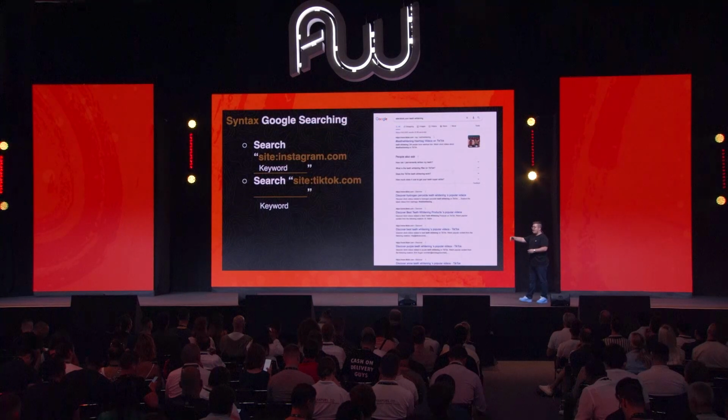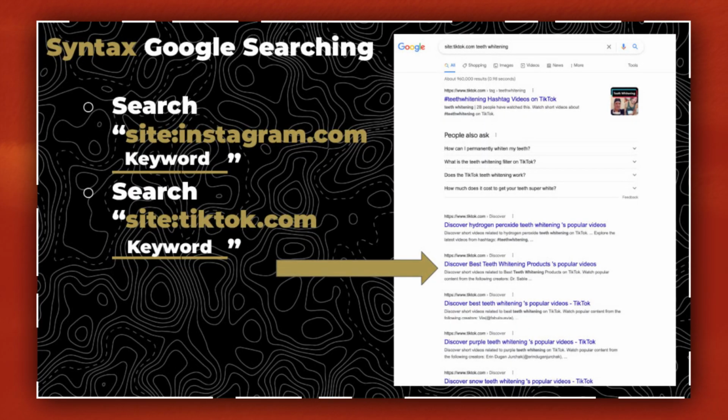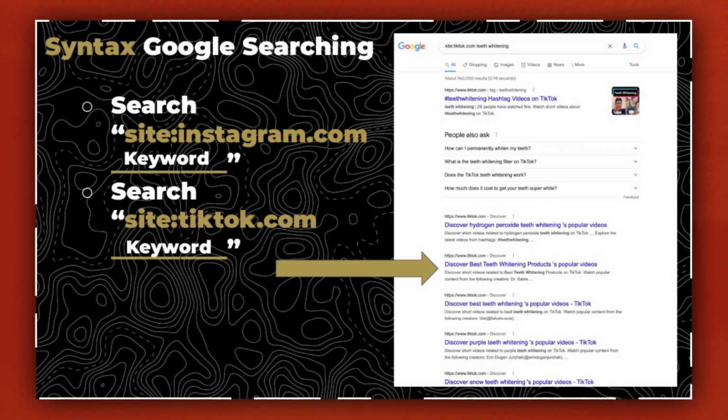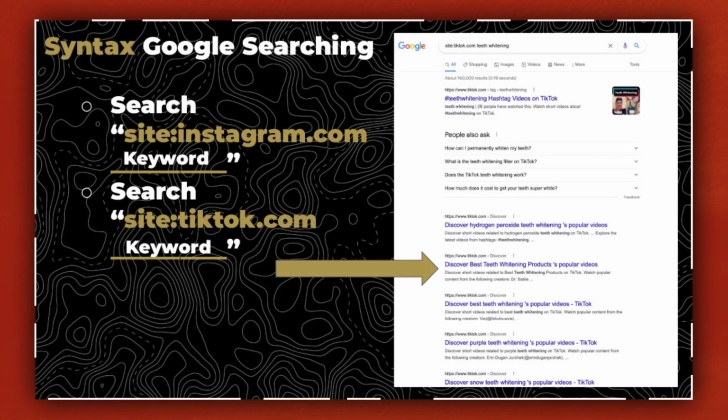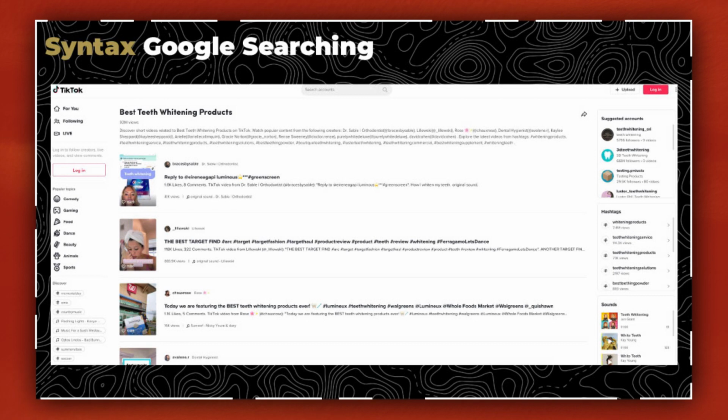If you type in site:instagram.com or site:tiktok.com and then put your keyword in, it'll pull up a list of everything that it's found on that website with those keywords. So for example, you can see here that I've searched teeth whitening. And instantly you can see a link that says discover the best teeth whitening products and popular videos. If you click on that link, it takes you to TikTok, but gives you a complete forum of an organized content row of everything that has that keyword. And you can even see, this shows us the best teeth whitening products on TikTok.